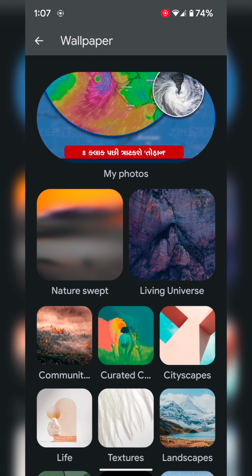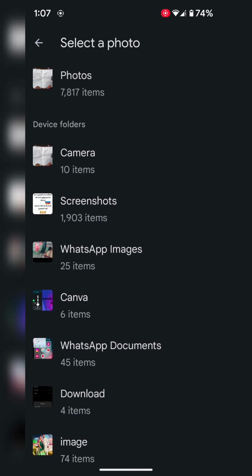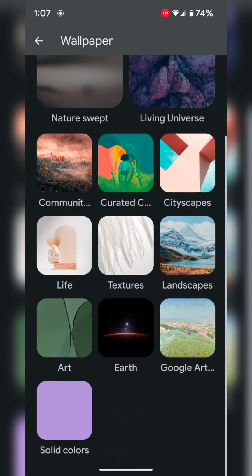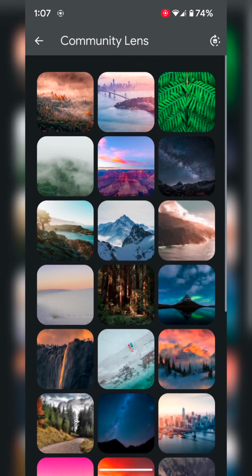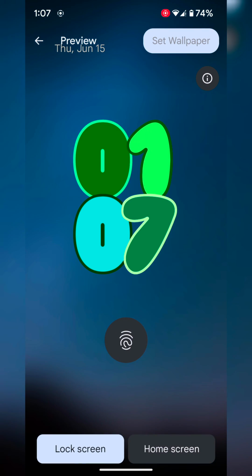Here you can choose a photo from your gallery. If you want to set a custom photo, select the photo. Or choose a default category. Here we select a default category. Now select any photo. Here, select this.